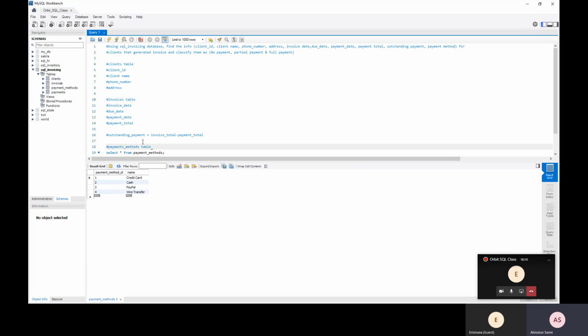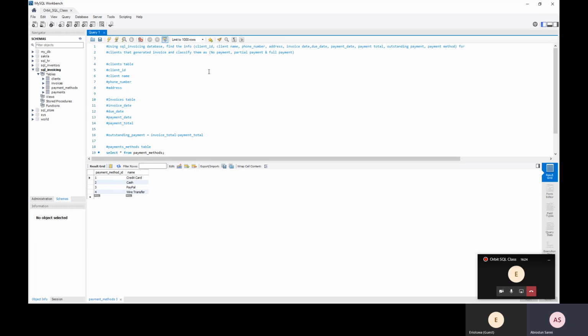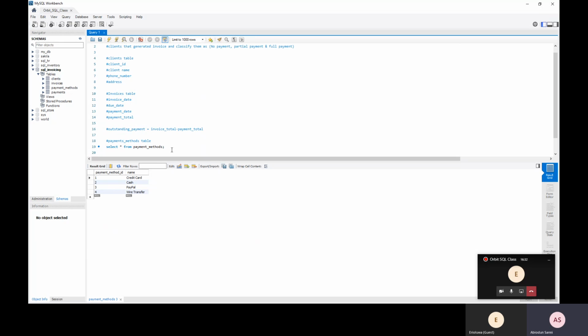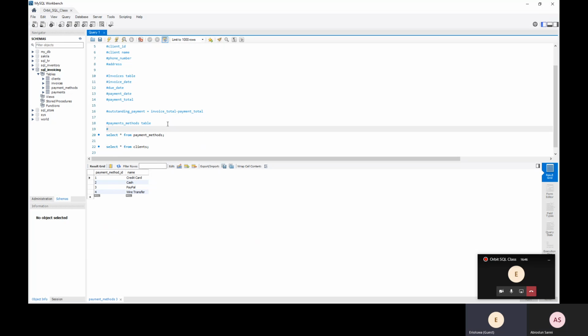Okay, for clients that generated invoice, classify them as no payment, partial payment, or full payment. So how can I classify clients into maybe they made no payments, maybe partial payment, maybe full payment? So I can call that payment status. Under the payment methods table, I can find payment method here.